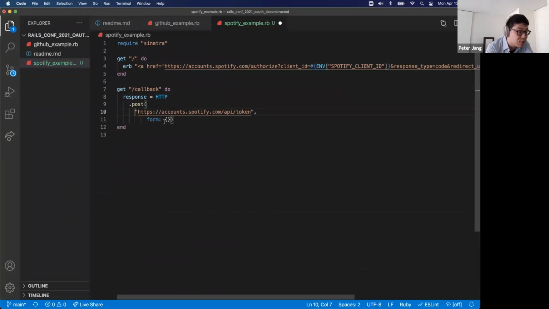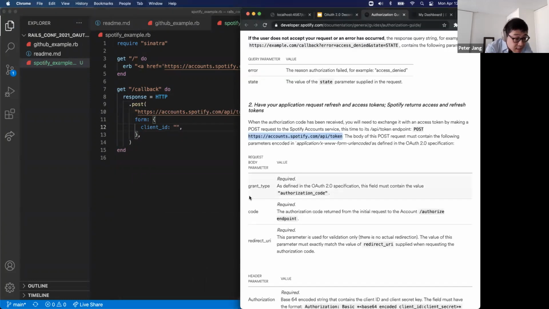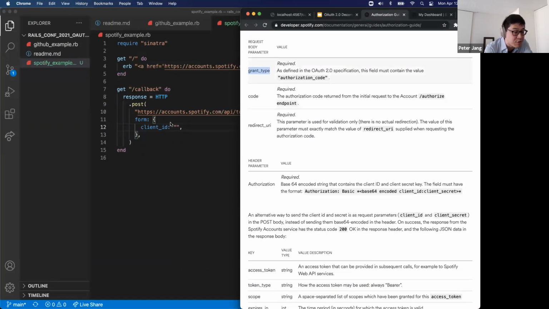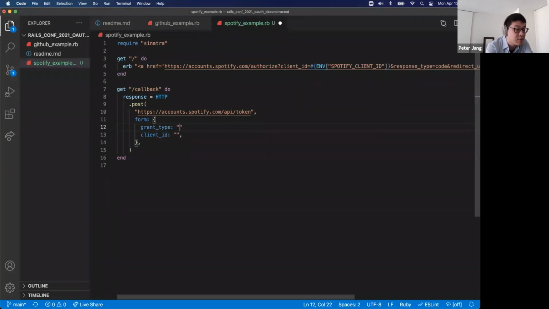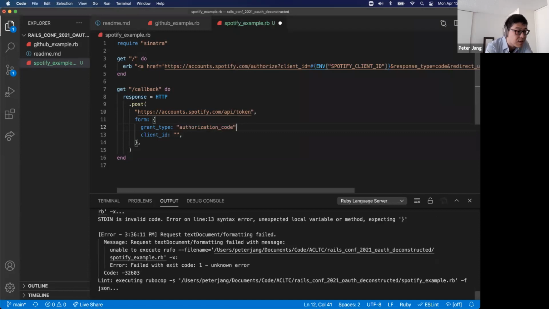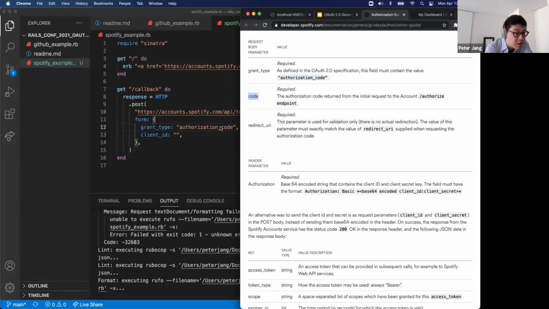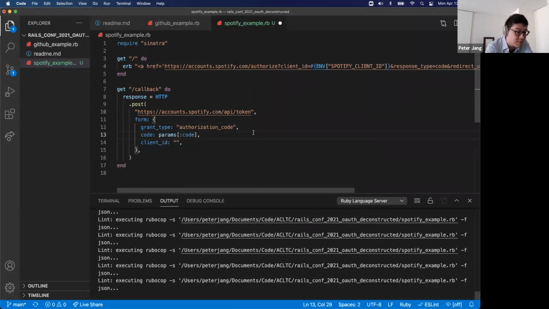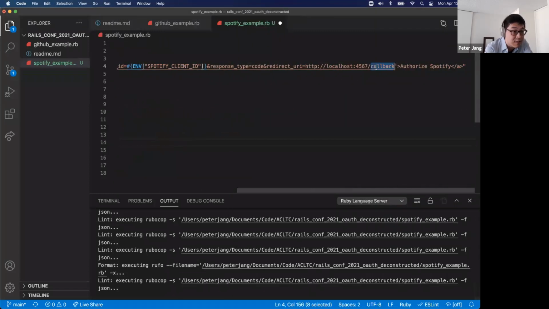Form parameters, like client ID. No, I guess I don't need the client. Oh, I do need the client ID. Yeah, so this is important. I only need to provide three things, which is grant type, which they said is authorization code, not code. The code, which is from params code, that's the one that I have in my URL. The redirect URI, which I already had over here.